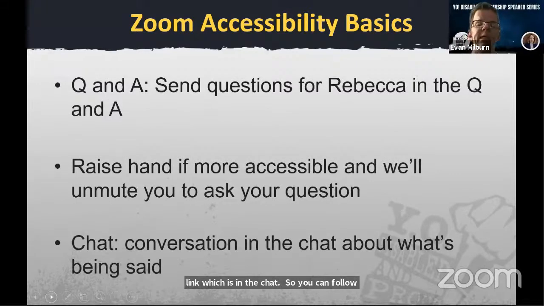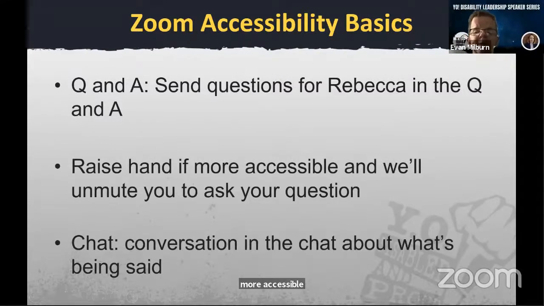So we have a Q&A section where you can send in your questions for Rebecca about what we've talked about, or just about anything. We can also raise our hand if it's more accessible. We'll unmute you to ask a question if that's easier for you. We also have a chat feature, so you can talk about what's been said and what's been going on during these conversations.